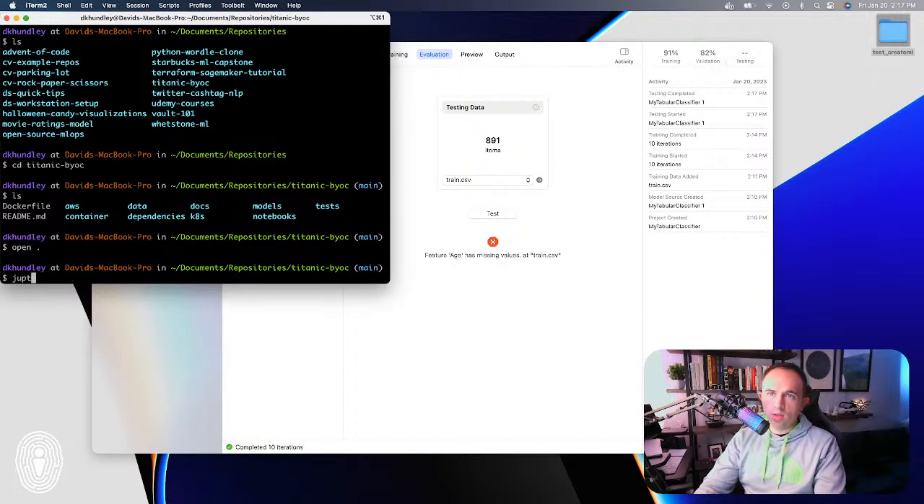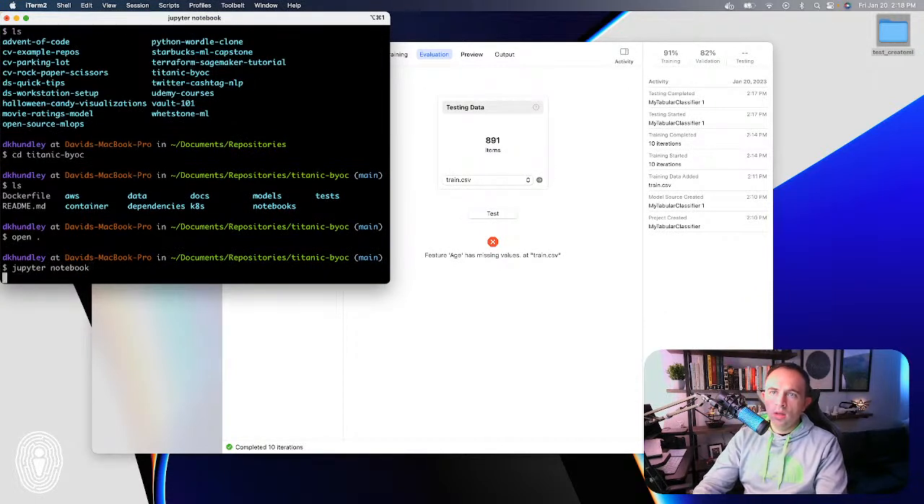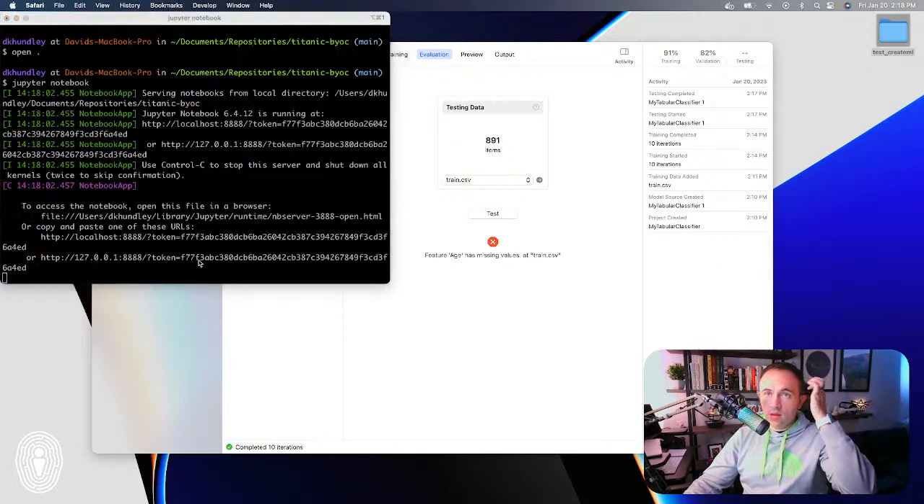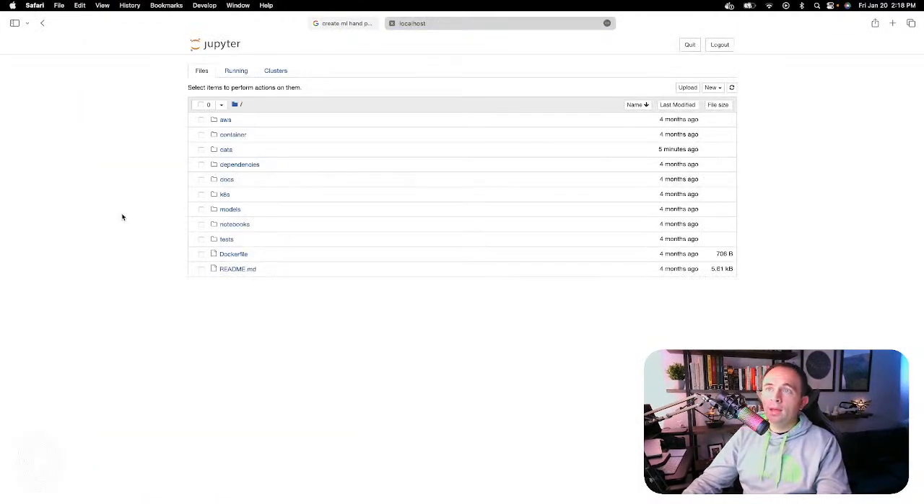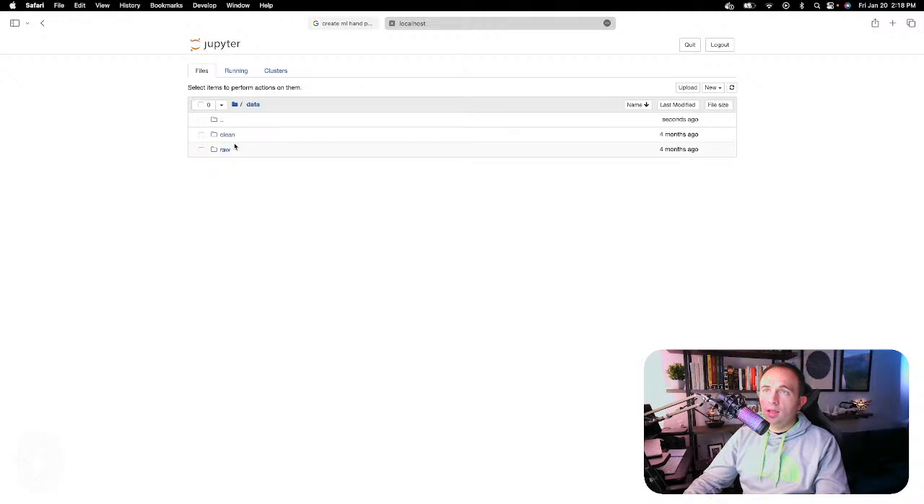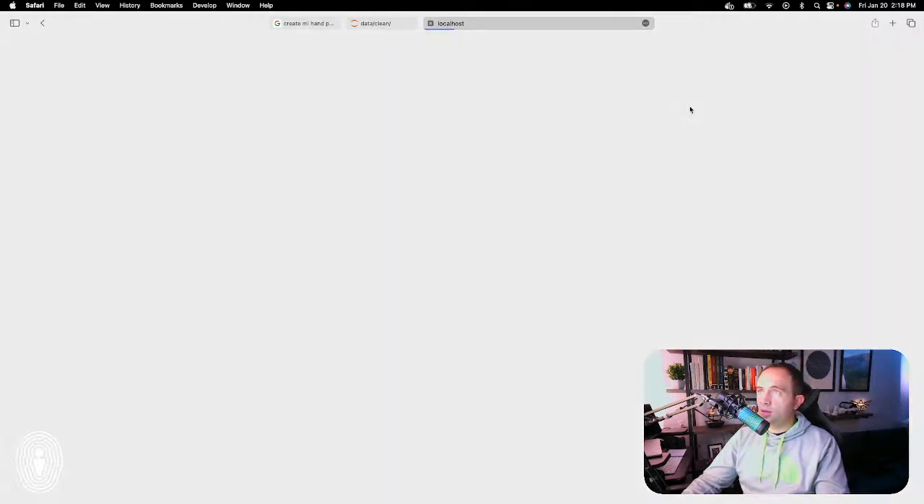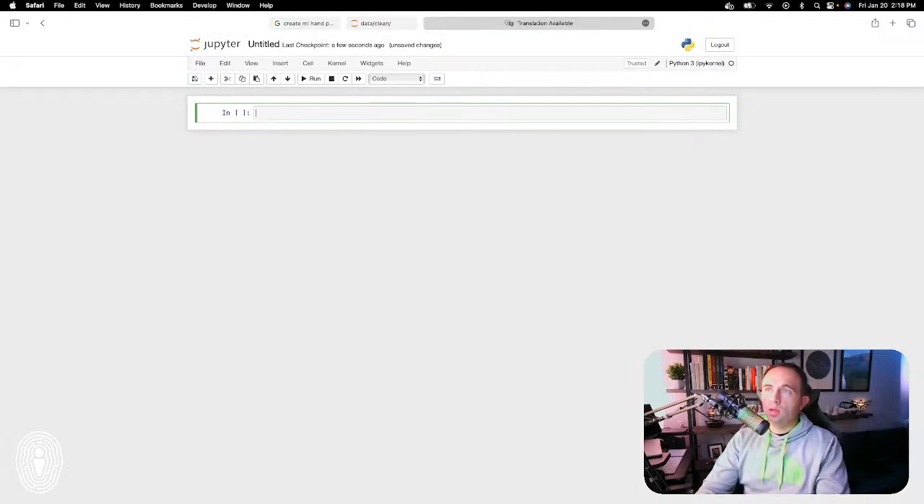So what I'm going to do is start up a quick Jupyter Notebook interface. Jupyter Notebook. Okay. All right, and then I'm going to go into data, go into clean, and create a new notebook here, and then I'll delete this notebook after the fact. All right, so we're going to import pandas. Import. Oh my gosh, can't type right now.